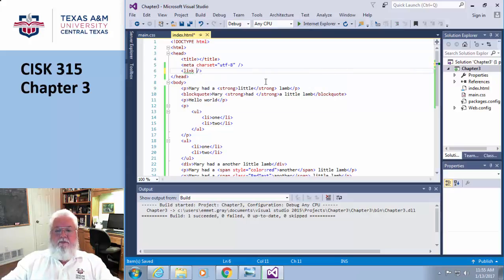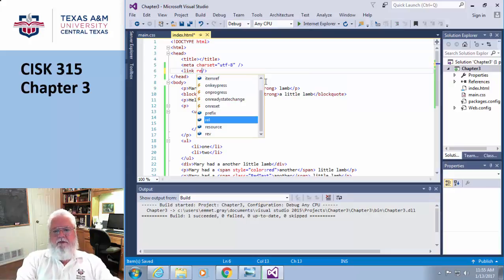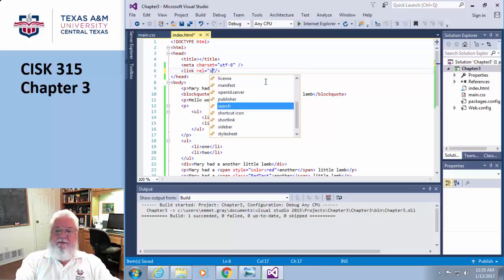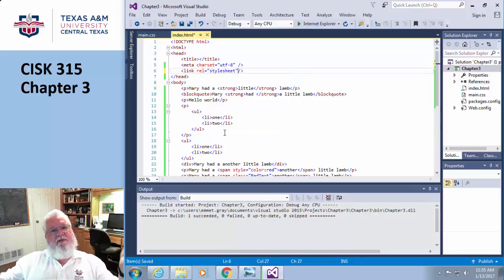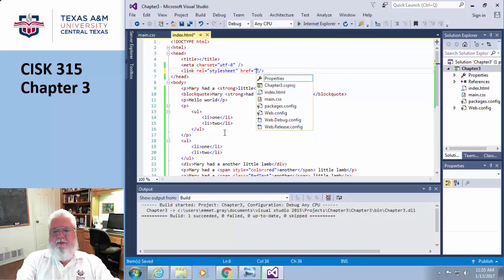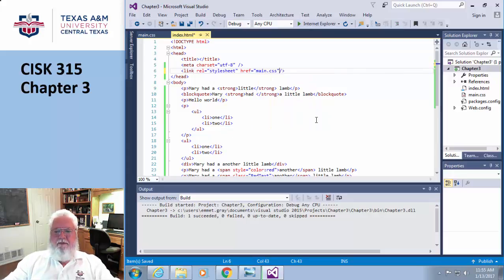So, link has two parts. One is called a relationship, or rel. And basically what you're doing is you're telling it, what the heck am I linking? Well, I'm linking a style sheet. So you have to tell it, okay, I'm getting ready to link something, but what is it? Is it an Excel spreadsheet? Well, it's a style sheet. Space. And then I'm going to tell it how to get there. So href. Remember how we did this with the A tag? Go. And then I'm going to just pick main CSS.